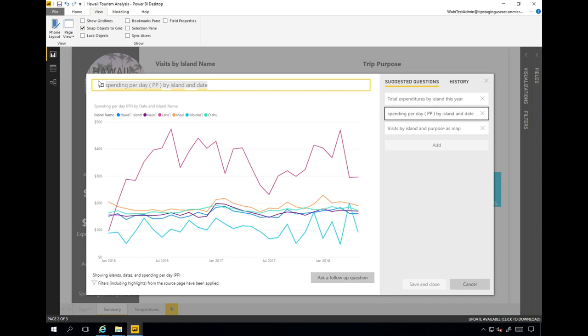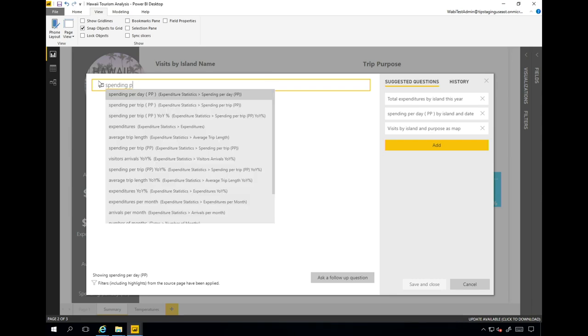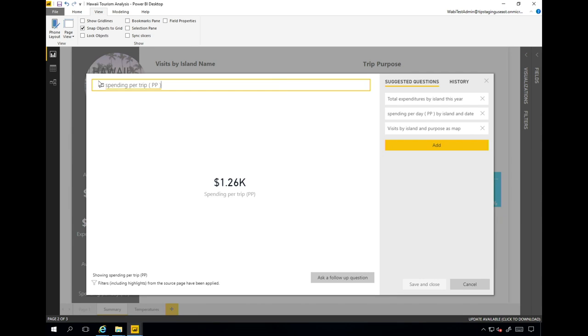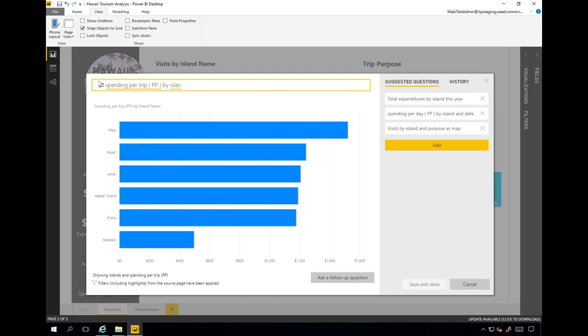So maybe instead of my spending per day, I want to look at the spending per trip. So for instance, I can look at spending per trip by island. And this will give me this visual that I can use. But what I now can also do is to ask a follow-up question. So really to start building the narrative for myself.